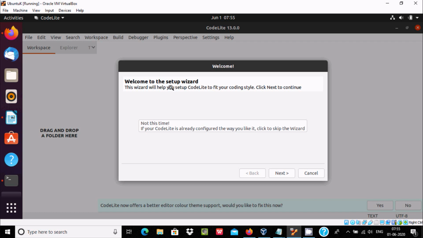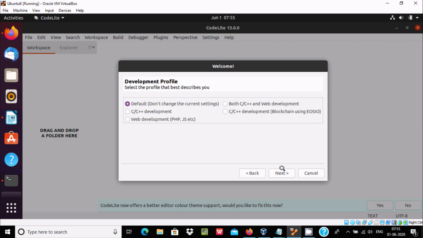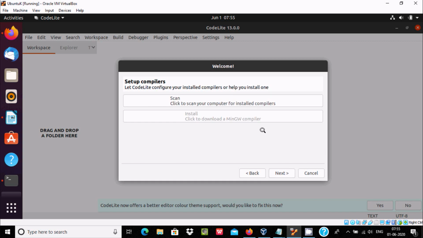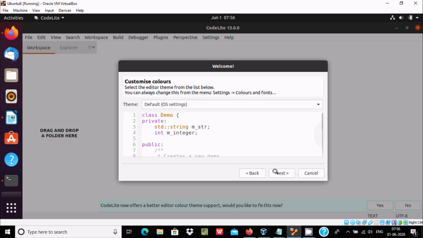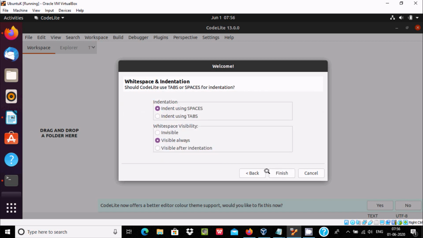This is the first time I'm using it, so the welcome wizard appears. Click on next, and here you can use the default and not change the current settings, or if you want something special for C++ development, you can select this option, and this one is for web development. So let's select C++, and here scan. Click next, finish.